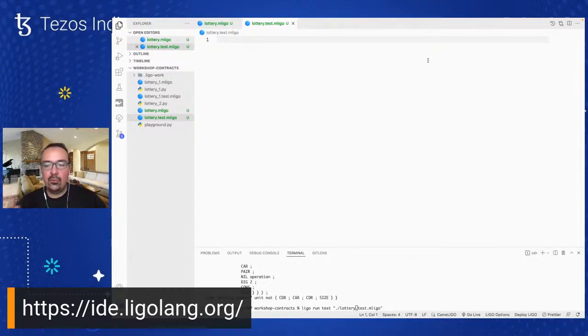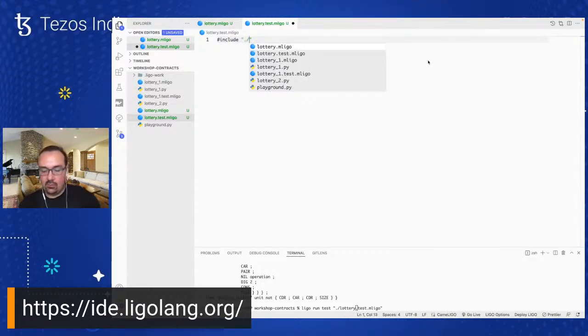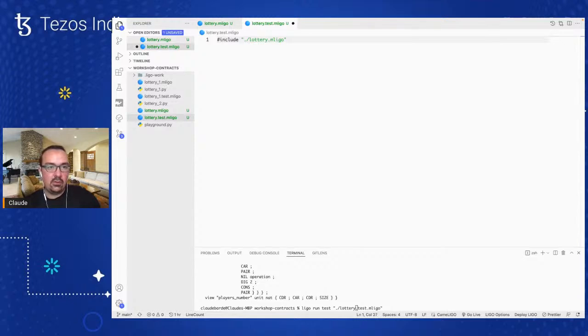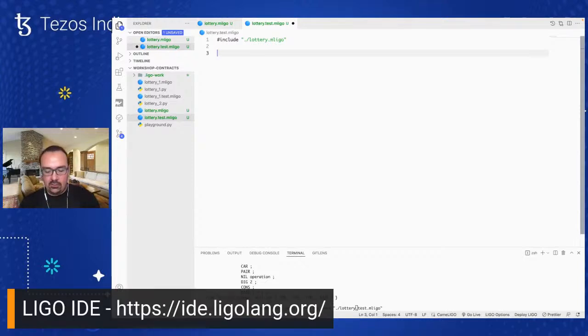So here, before starting to write tests, there are two things that we're going to do. We are going to include the contract that we want to test, and then we're going to do some setup. To include the contract, you can just include it like that. So that's going to be this contract that we wrote yesterday. And then the test has to be inside a variable that's called test, like that.